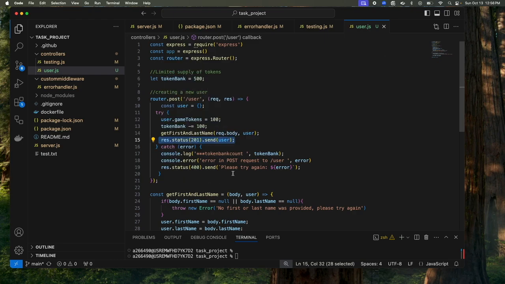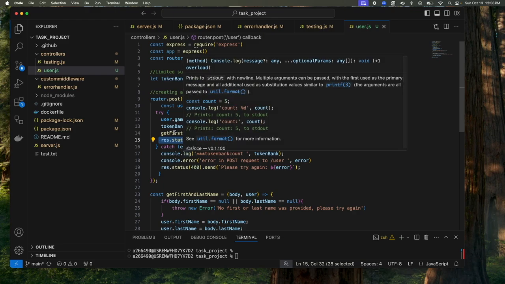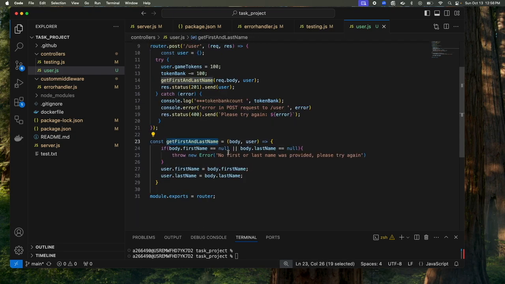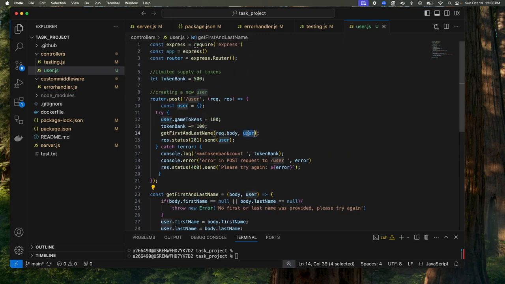Now, if something is amiss, you don't send in a first and a last name, well, we're going to catch it in this error. How are we doing that? We have this function here, get first and last name. This is where we're going to be doing a check. Hey, did you send in a first name? Did you send in the last name? If either one of those is empty, hey, you didn't provide a name. We're going to throw this error. Else, if you did, we're going to assign it using this dot notation to the user object that we passed in, which is here on line 10.